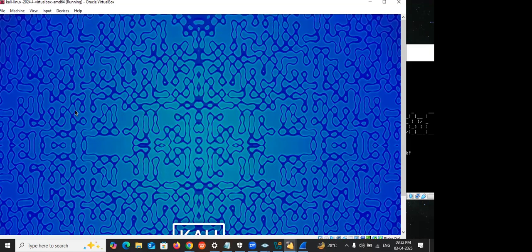In order to understand the actual scan, how it is happening and how Nmap is able to determine whether some port is available or not, we are going to do this practical, and you can also try it. First let it boot up.